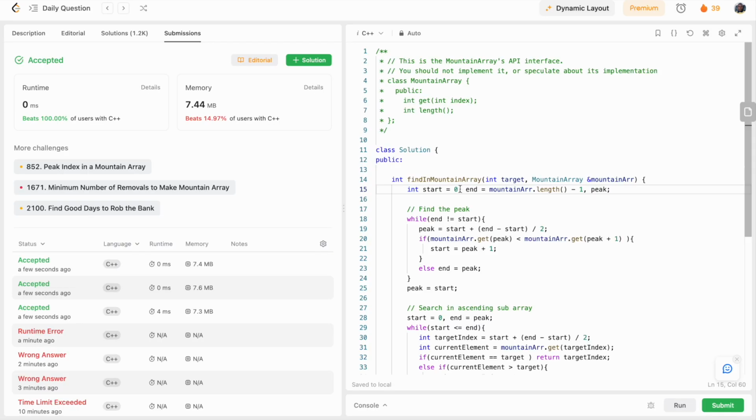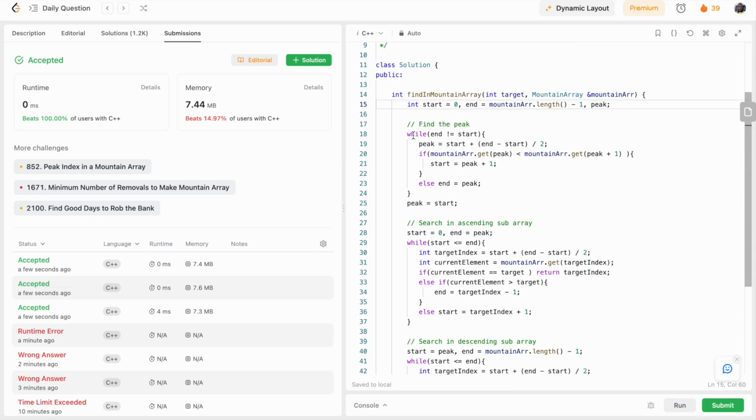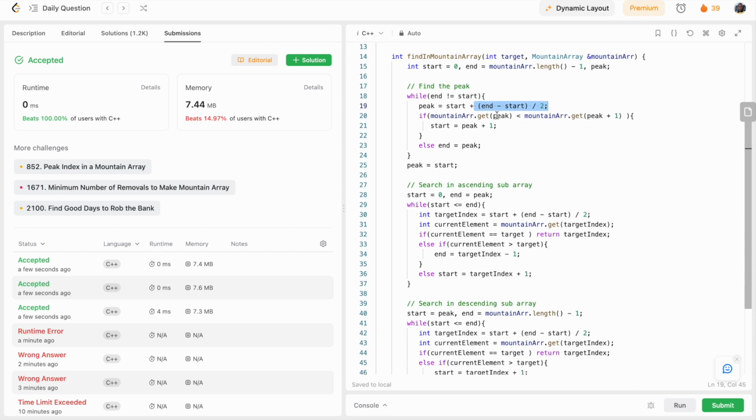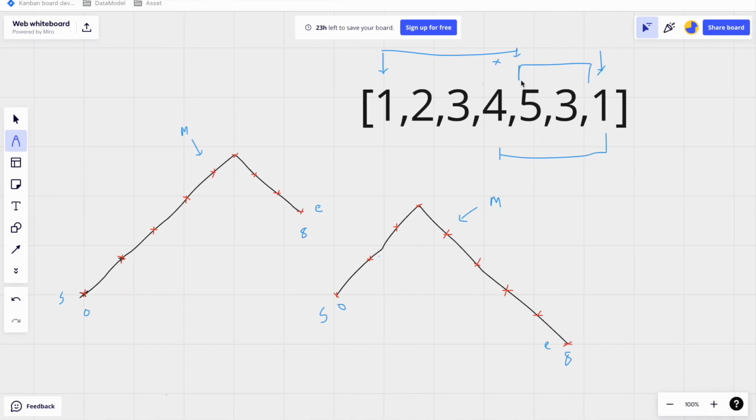Our approach now will be that we are going to find the peak. We are going to say, okay, while the end is not equal to the start, we take the peak as the middle element, that means the start plus the difference divided by 2, and then we are going to check if the mountain peak is less than the mountain peak plus 1, then the start will move to peak plus 1. It's exactly what I just explained here.